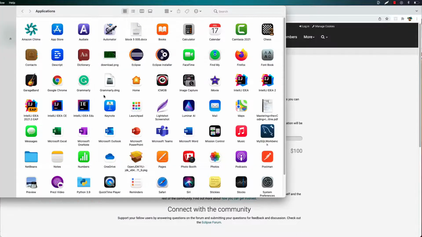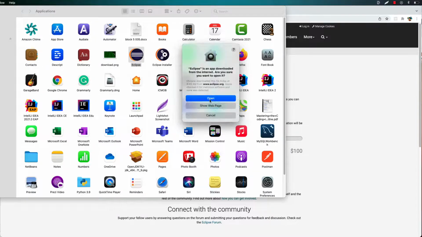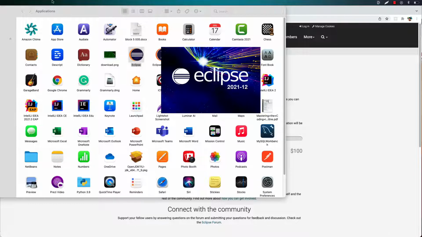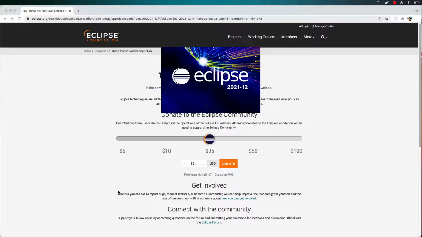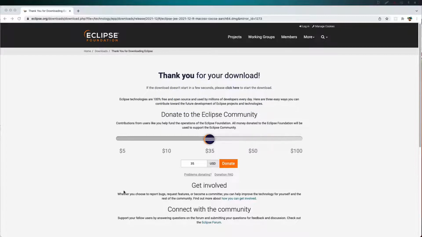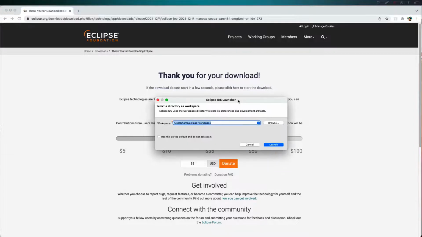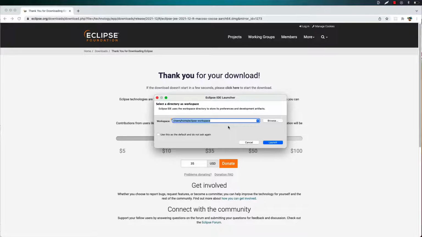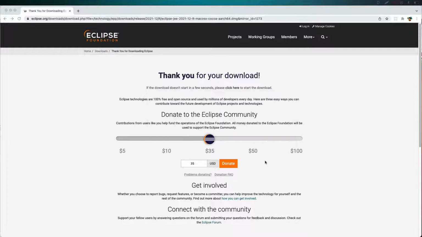So now I will close this, and I will see this Eclipse icon in my directory, and then I can double click this to install and run it on my system. The first time it will do a lot of configuration, and then it will ask you to create a workspace. So now I got my Eclipse IDE launcher. It's asking me for a directory for creating the workspace. I just choose the default one and say launch.